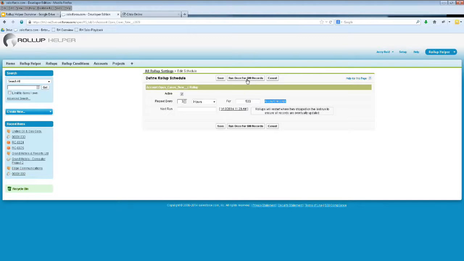But in this case, if I had changed the definition for that roll-up to look at only 6 months of data, I could do that. But then I want to make sure to update all my historical roll-up values, so I run the once button to run it for all my records. So that's pretty much the count in a nutshell.